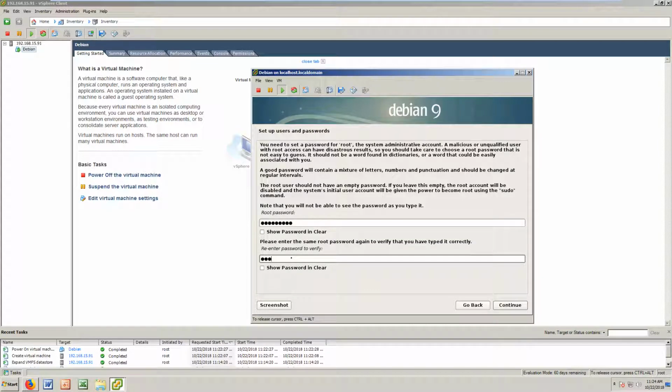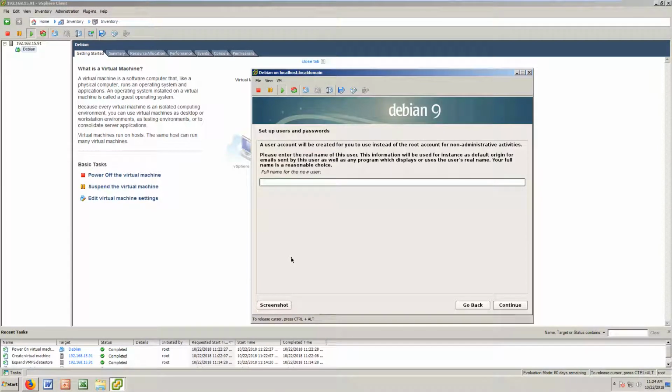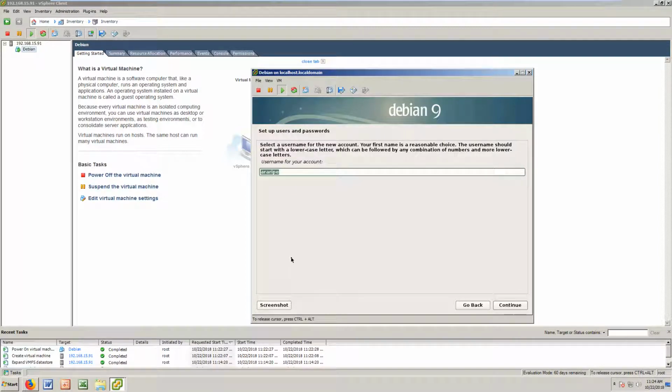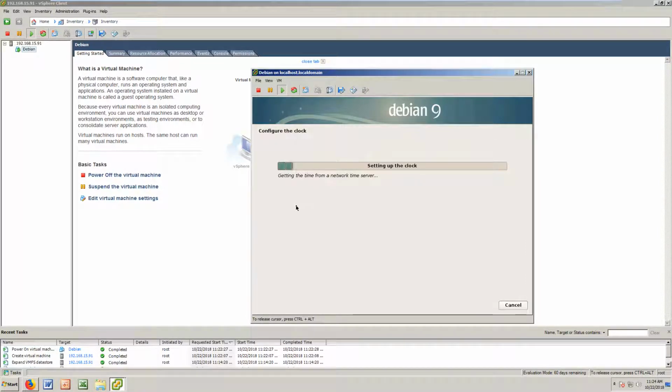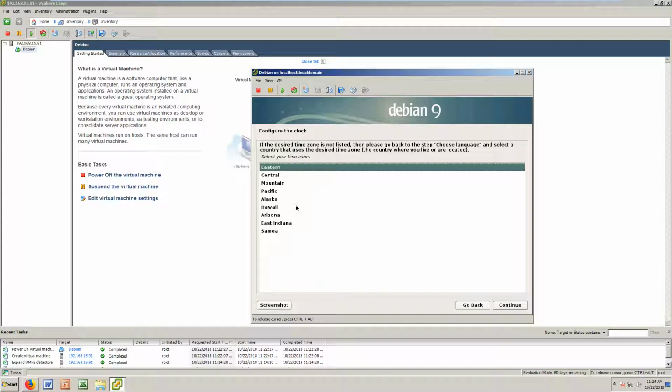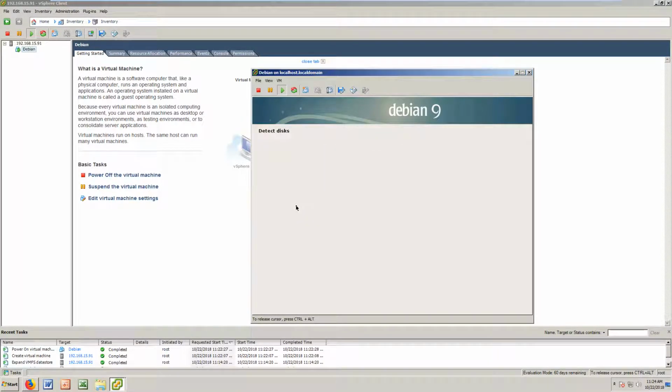Okay, so we type in the password, we press enter, full name, great. And then we're gonna be setting a password. And then time zone, Eastern. It's not quite my time zone, but doesn't matter, does it?